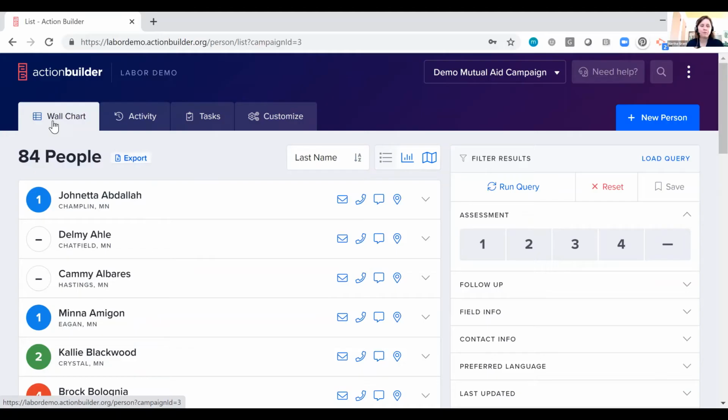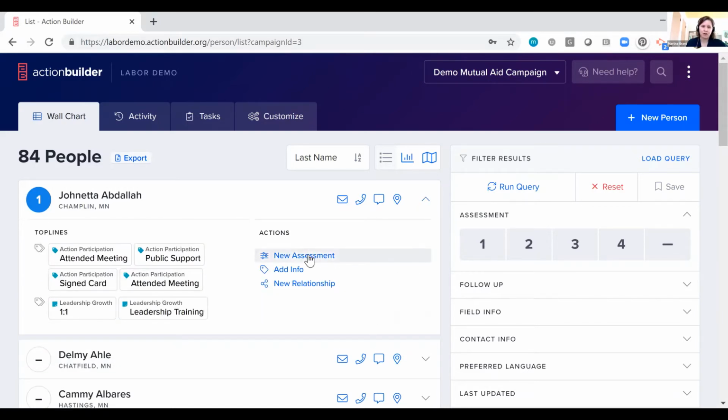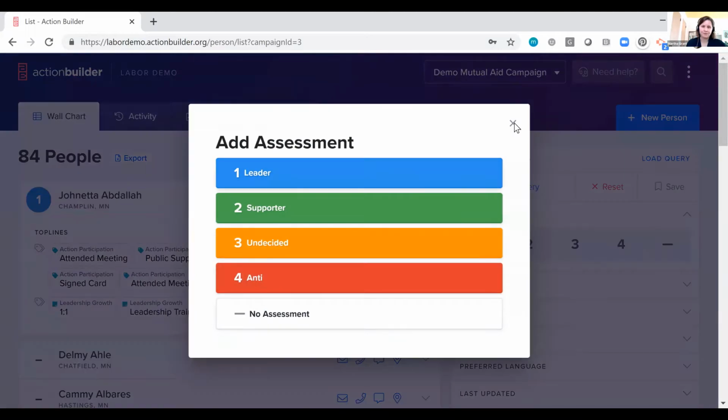Before we dig into setting up your assessment scales, I want to show you really briefly what this looks like in a campaign in your organization once you have them set. The assessments are prominently listed next to the name of everybody that you're organizing. That's this colored dot to the left. They're also very easy to add to a person's profile when you click New Assessment.